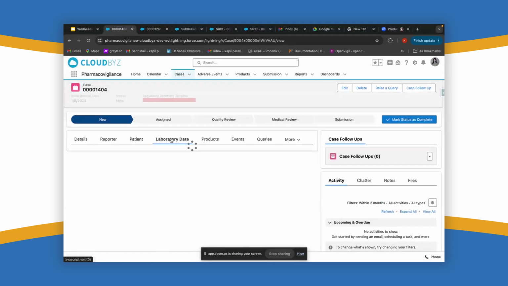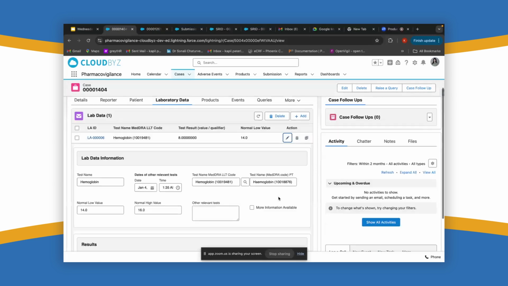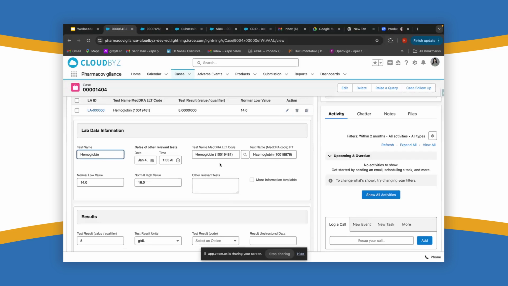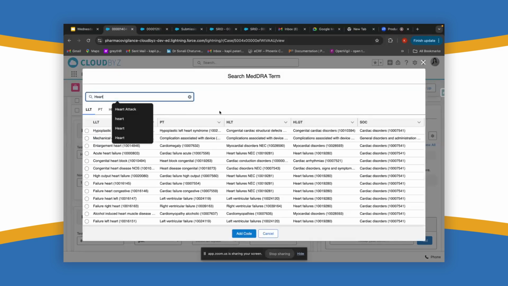So let's see how the system does the medical coding. Laboratory data can also be coded inside the system. As you can see, for this hemoglobin, we have already given a provision where it's already coded, because it is the exact match in terms of MedDRA LLT codes. But if the medical codes are not based on the requirement or on the case data, then it can be searched and changed into the respective data.